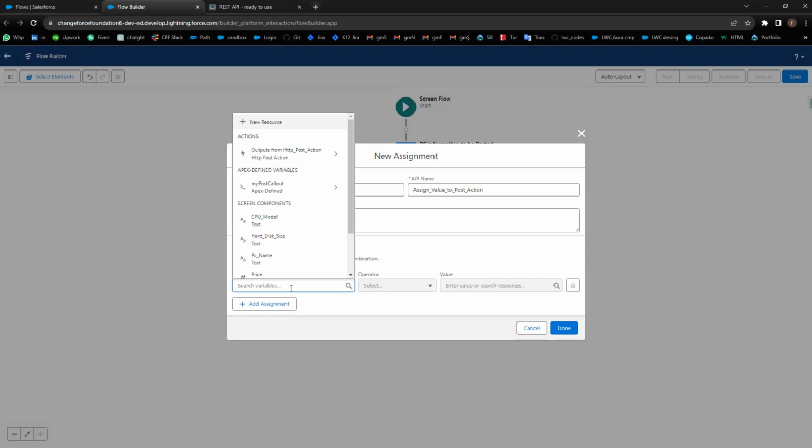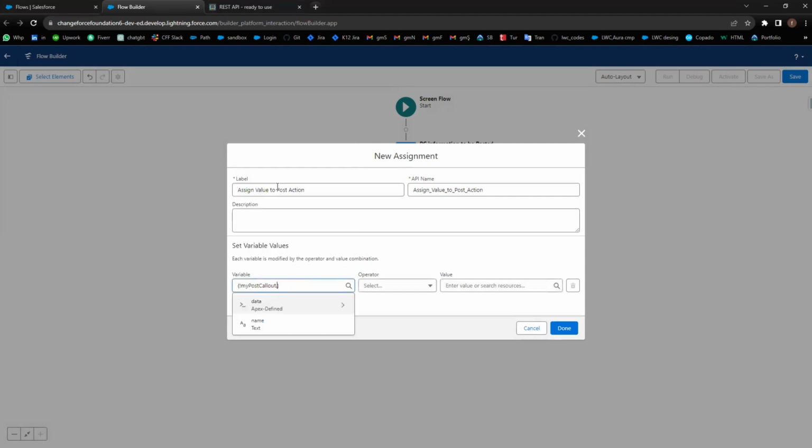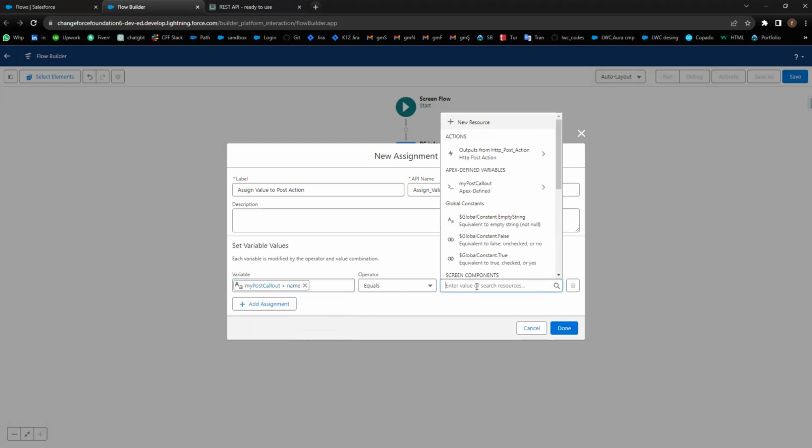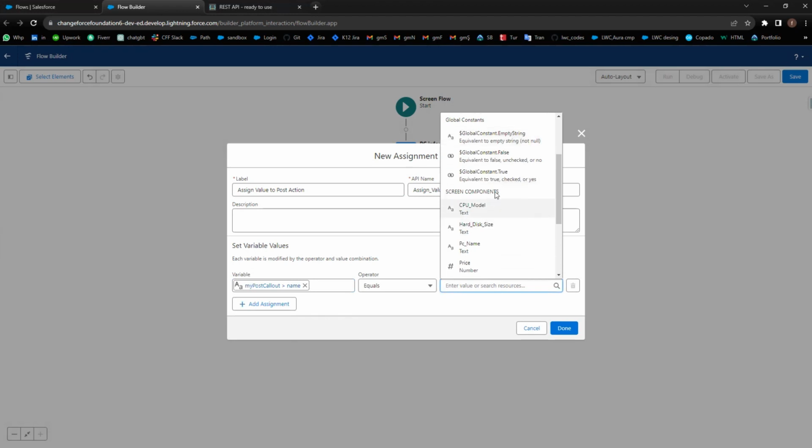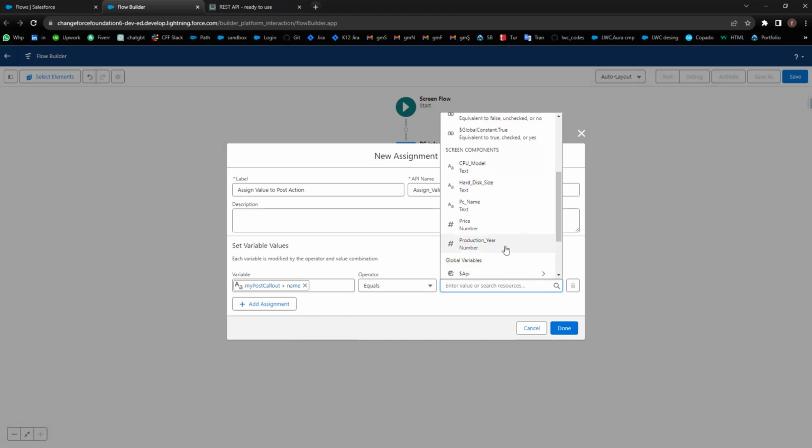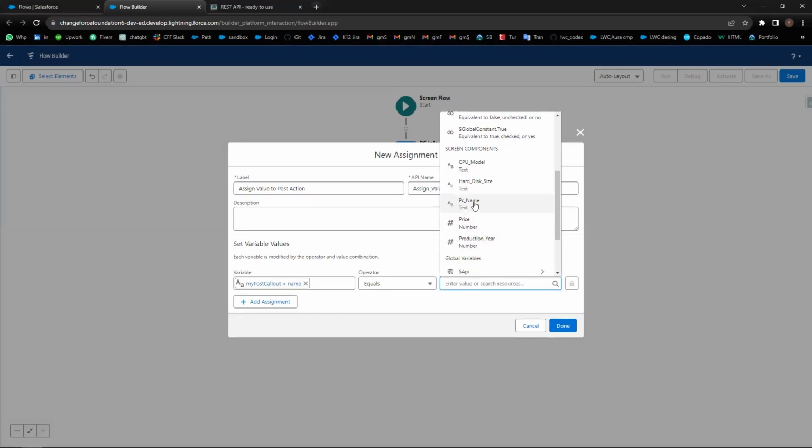Click here. As you can see, we have Apex defined variables here. Let's click and see. We have name and the data inputs. Let's assign variable one by one. Choose name equals and choose the screen components which user will enter. Choose here the PC name.